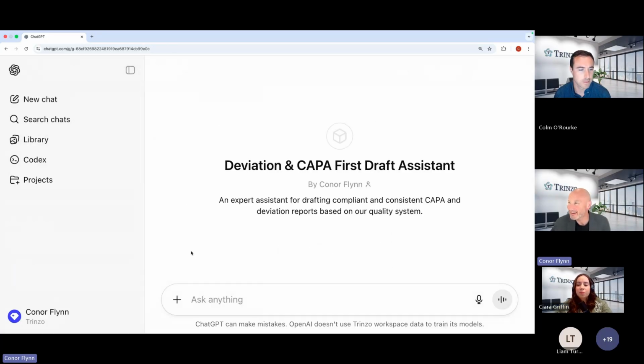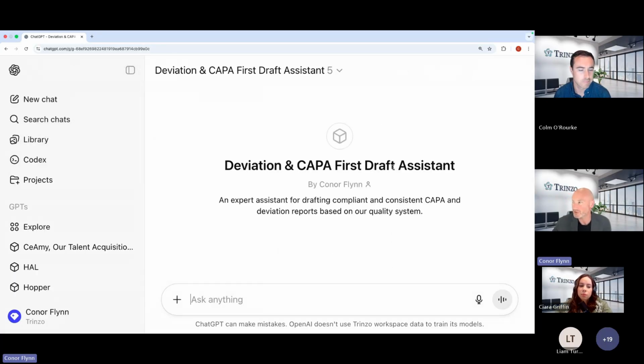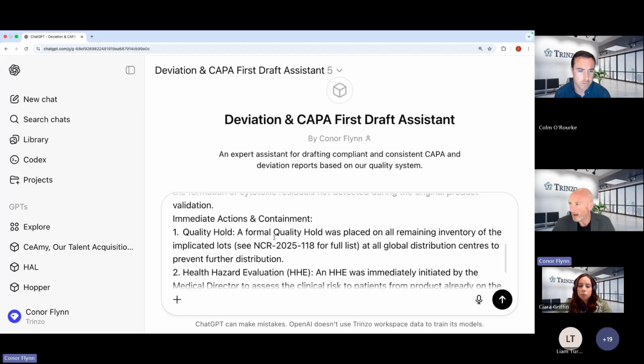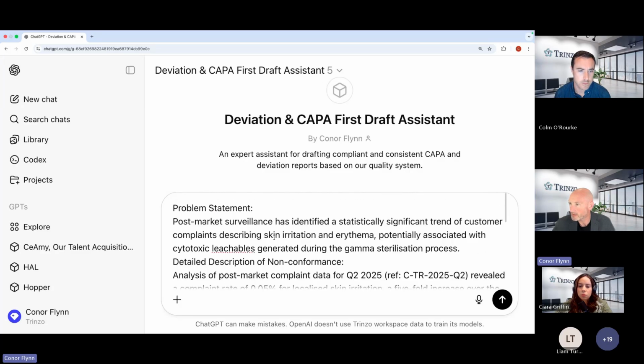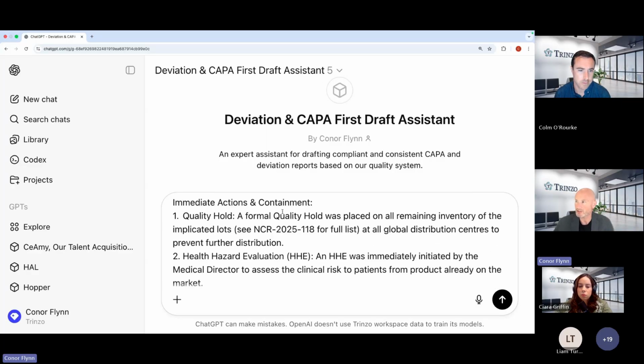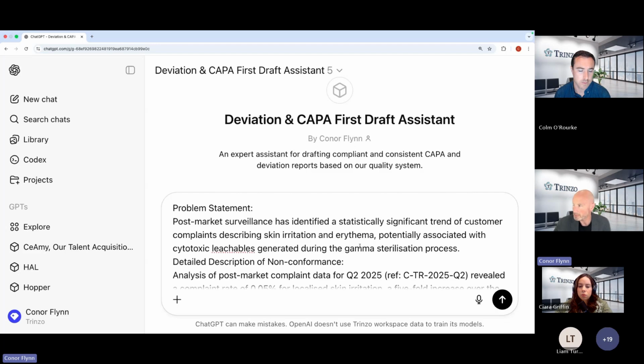Okay, so we've got our deviation and CAPA first draft assistant. In general, when you're using these tools, you should think that a really good use case is the first draft. So now, just to test it out, I have a pre-prepared and checked problem statement. You can see this: problem statement, detailed description of non-conformance, and immediate actions and containment. So the problem statement is here.